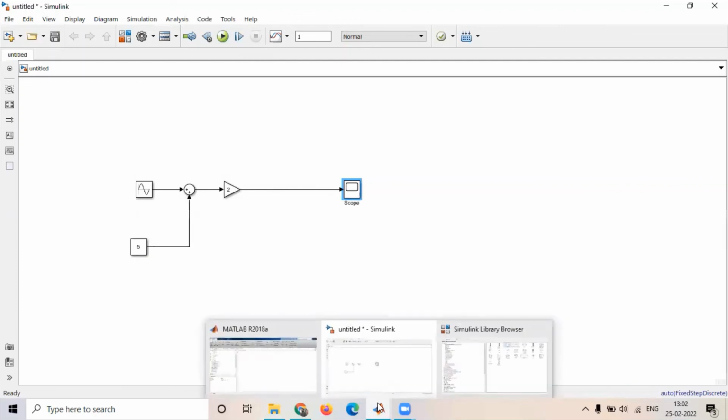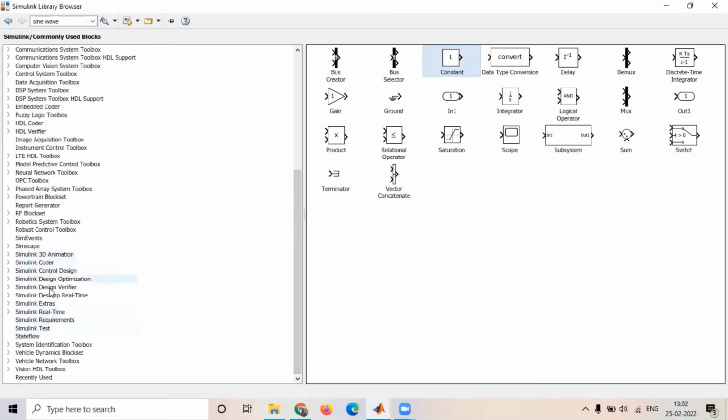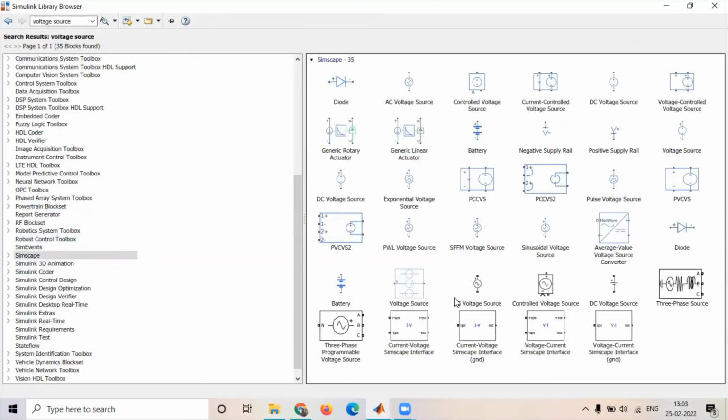You can also look at the Simscape library for some electrical circuits. Let me show you. In Simscape you can see all the electronics and fundamental libraries, or you can simply search for voltage source. These are different voltage sources. You can use this DC voltage source or this AC voltage source, and you can build basic resistive and AC voltage source circuits and see the waveforms for small circuits like those you solved in basic electrical engineering.